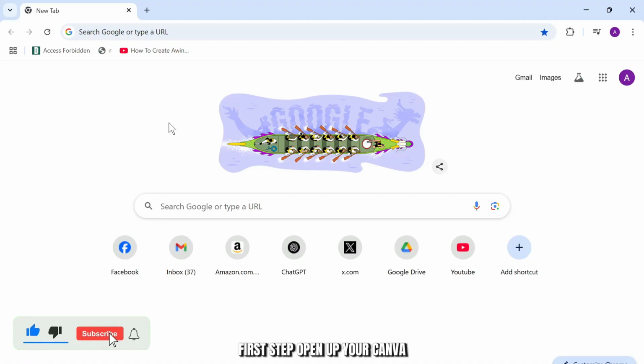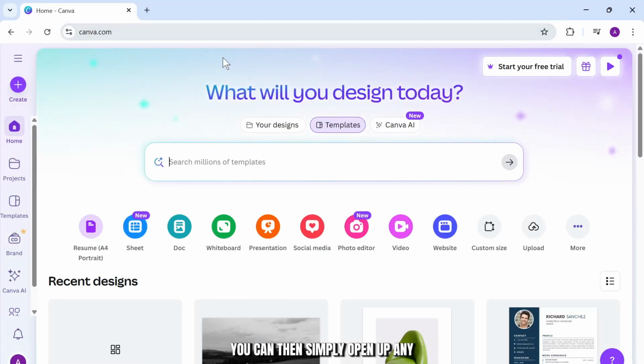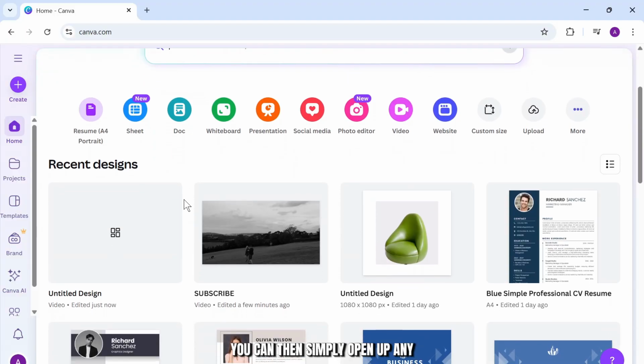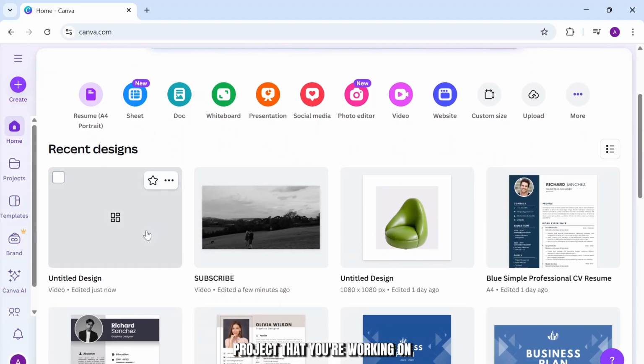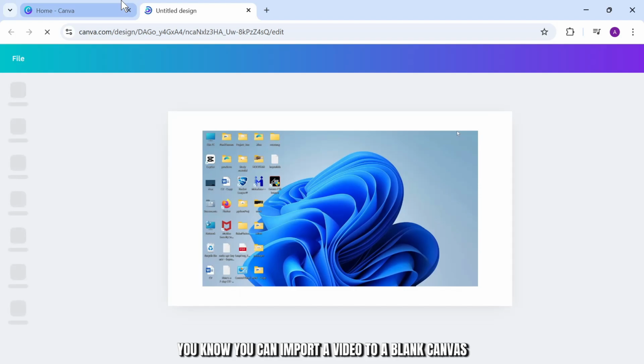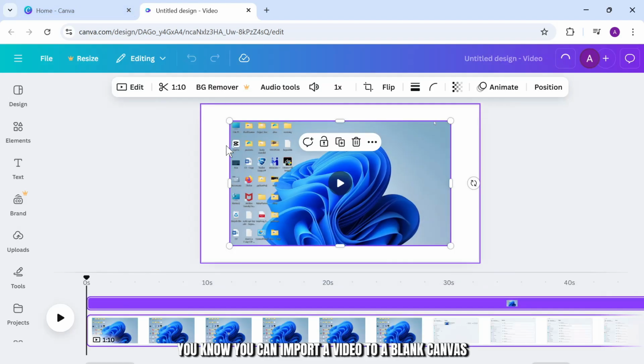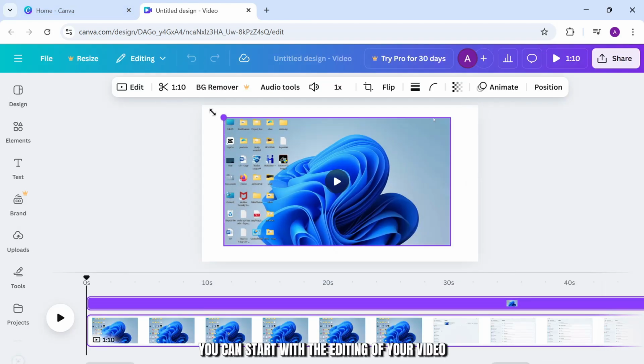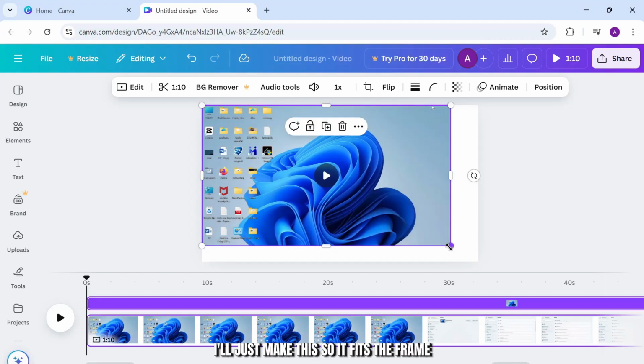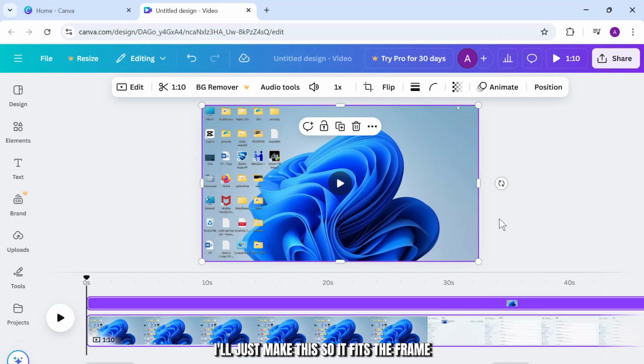First step, open up your Canva. You can open up your web browser and head over to canva.com. And after you've done that, you can then simply open up any project that you're working on or you can import a video to a blank canvas. After doing that, you can start with the editing of your video. I'll just make this so it fits the frame.